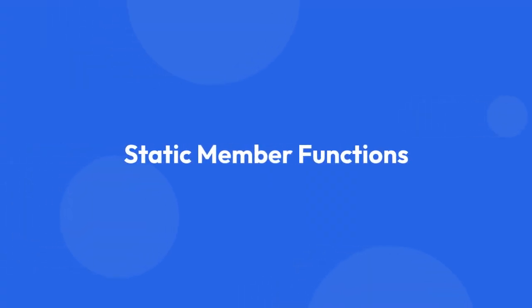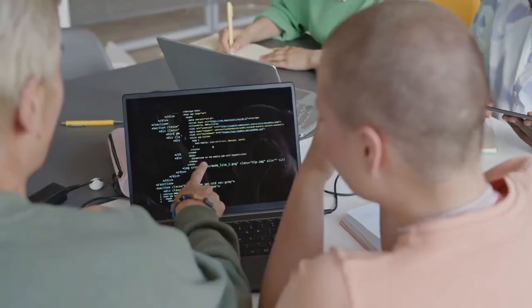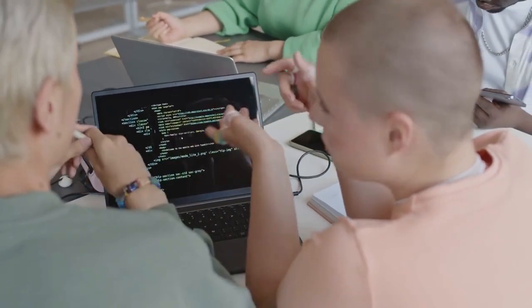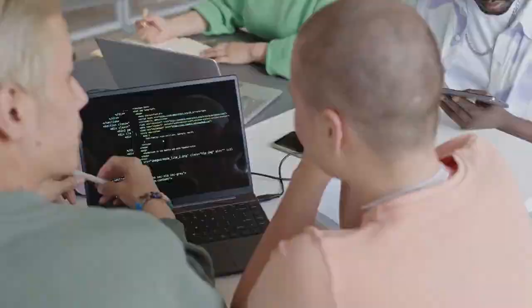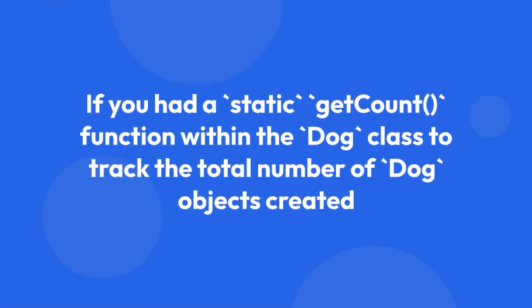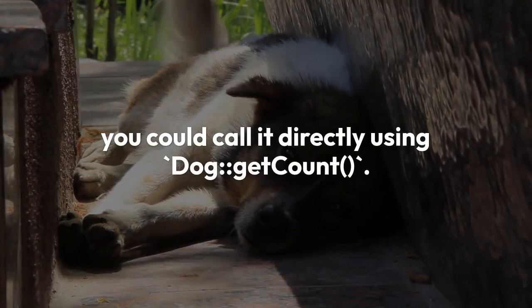4. Static member functions. Static member functions don't have this limitation. They don't require a this pointer because they are associated with the class itself, not any individual object. You can call them using the class name directly. For instance, if you had a static function getCount within the Dog class to track the total number of Dog objects created, you could call it directly using Dog::getCount.